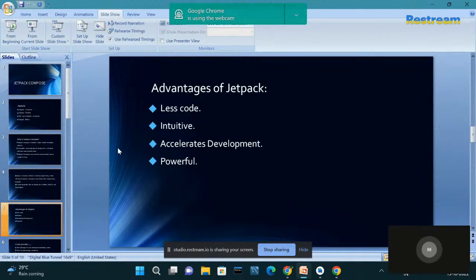Now we'll see the advantages of Jetpack Compose. It has enormous advantages, and out of them four have been taken which are very important. The first advantage is that it provides less code, next is that it is intuitive, it accelerates development, and it is powerful. Less code in the sense that it does more with less code and avoids entire classes of bugs, so the code is simple and easy to maintain. In that way it provides less code.